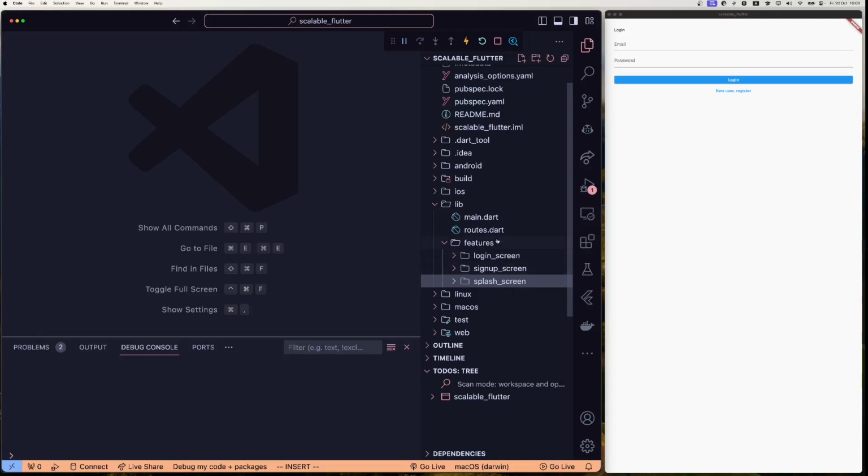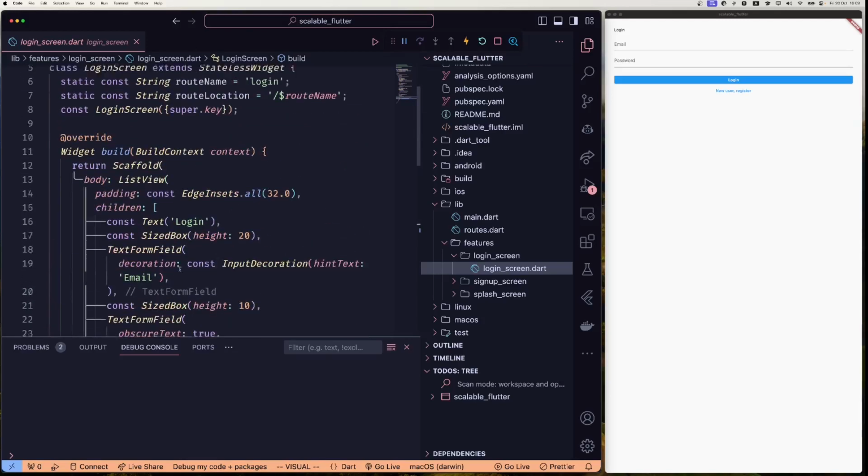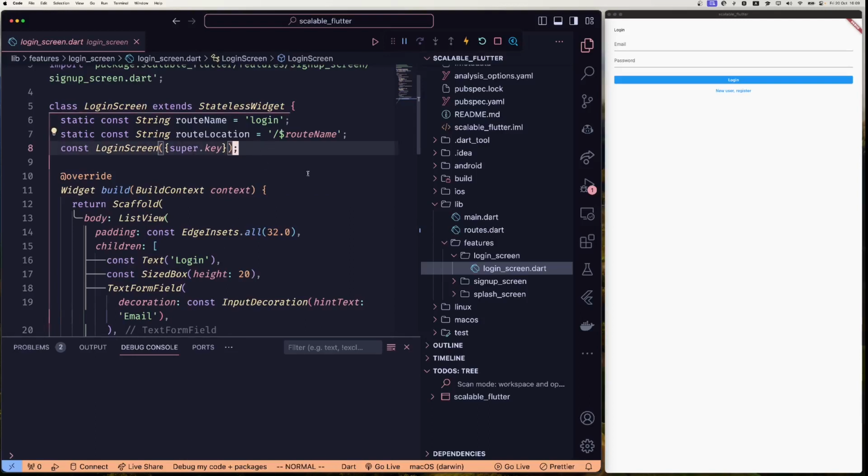Okay, next let's change the login screen so it doesn't need to know about the sign up screen. So in order for this to be able to navigate as well as not to know about the sign up screen, we need to expose this function to the parent widget. So how can we do that? We can use a callback.